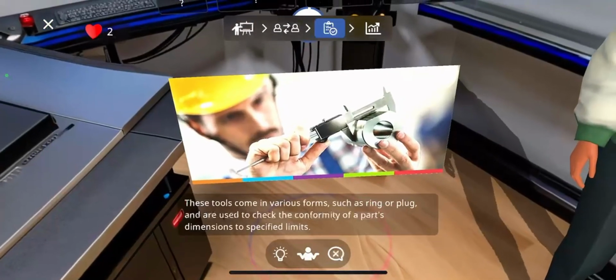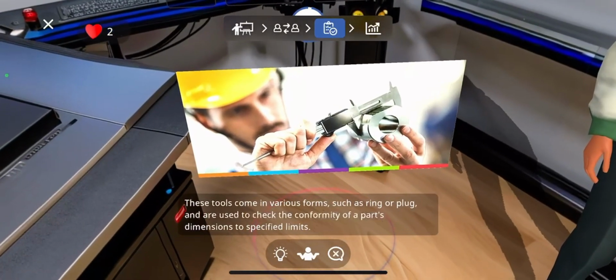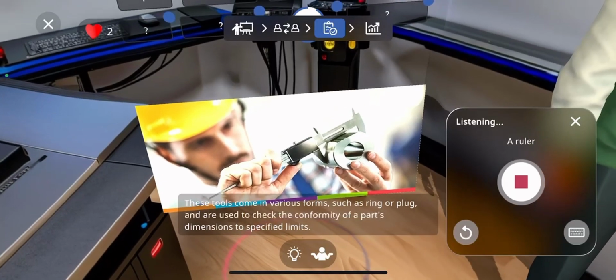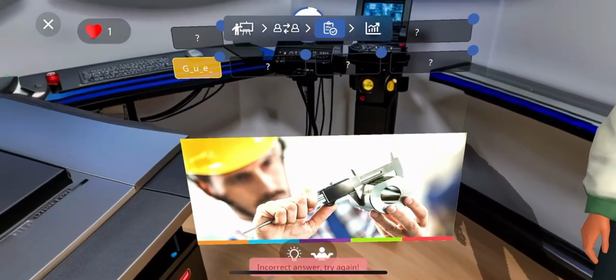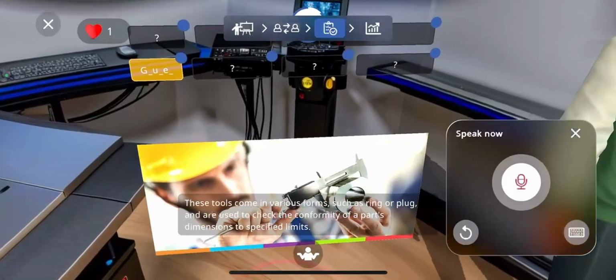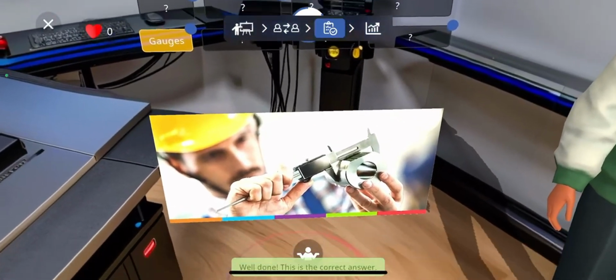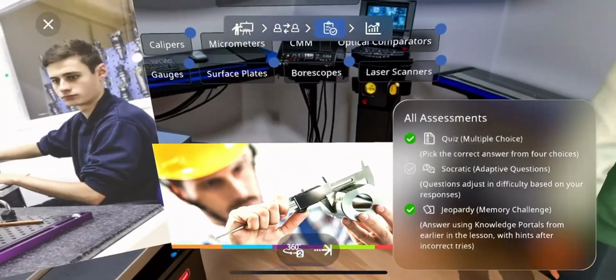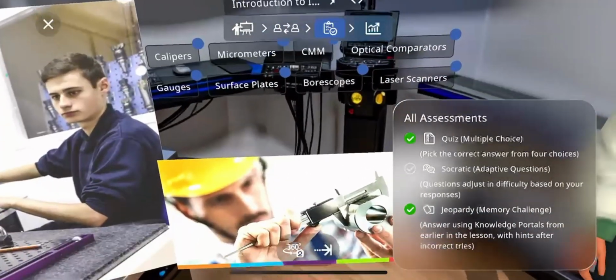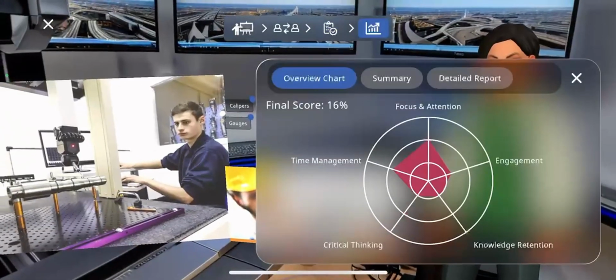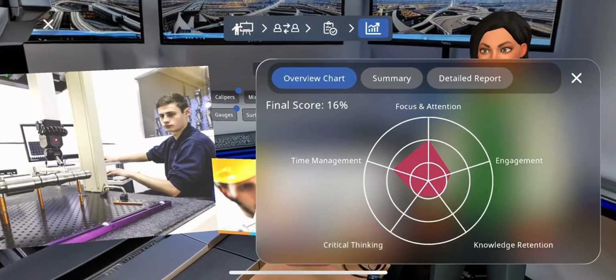To check the conformity of a part's dimensions to specified limits. Precise dimensions and shape of an object, creating a digital 3D model. This is your overview.